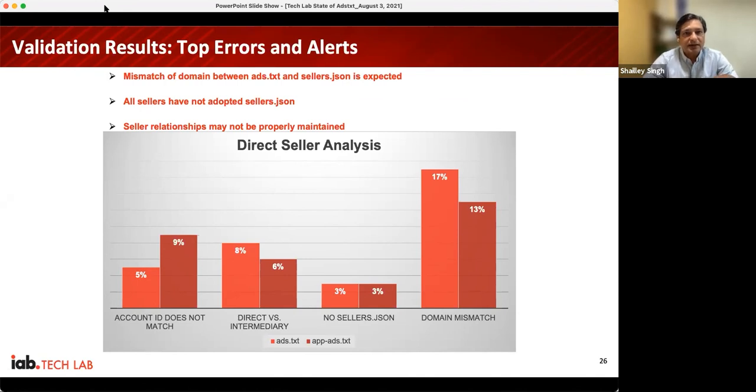The other striking thing was the account ID or the seat ID declared in the publisher's ads.txt not matching what's put up in the sellers.json file. Here we see that ads.txt has a much higher number, and this renders that line item not usable. If the account IDs don't match, then it's not a valid relationship.